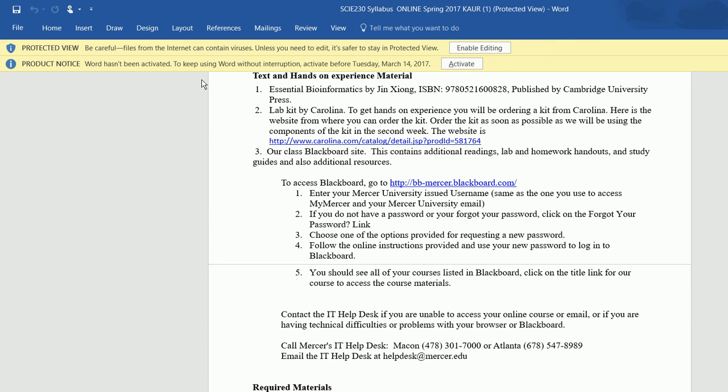Now the second thing is lab kits by Carolina. This kit you need to buy. I think it is worth $82 or $86. You have to buy it because there are 2 labs you will be doing using the material from this kit, and this is the website. You can go here and order this kit, and I request you to please order it as soon as possible because you need this kit in the second week.